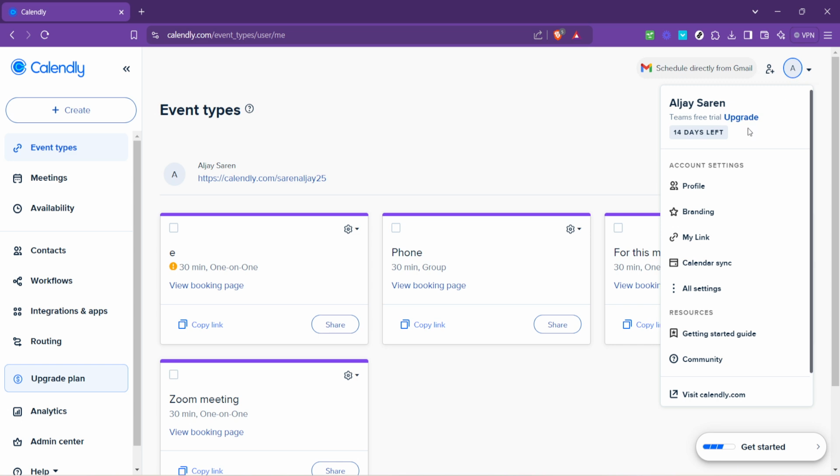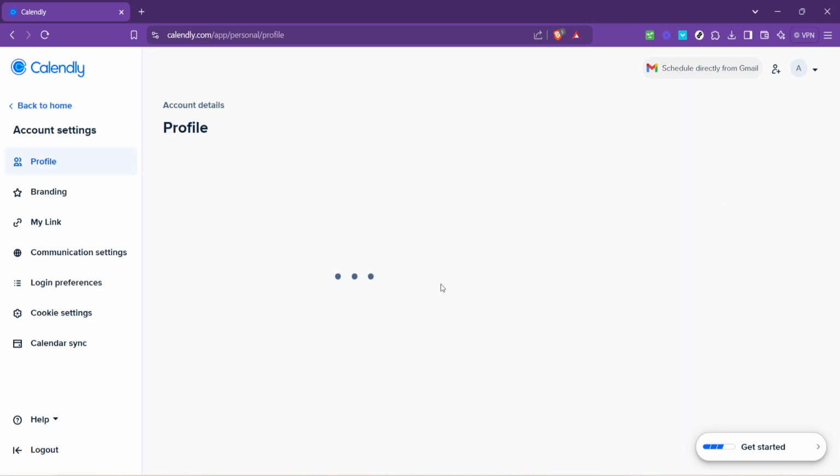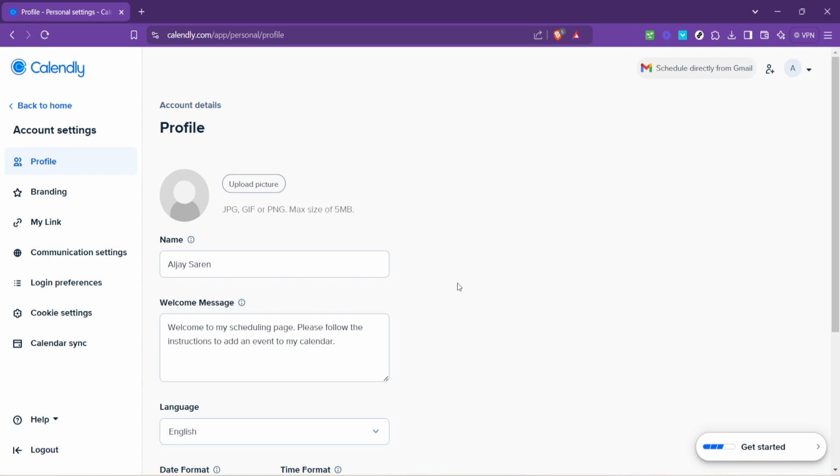Click on this profile icon and a drop-down menu will appear. From here, choose Profile. This selection will take you to your account's core settings. Think of it as the control room, where all your personal information and preferences can be managed in one place.